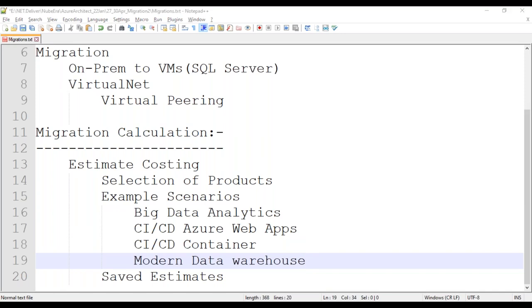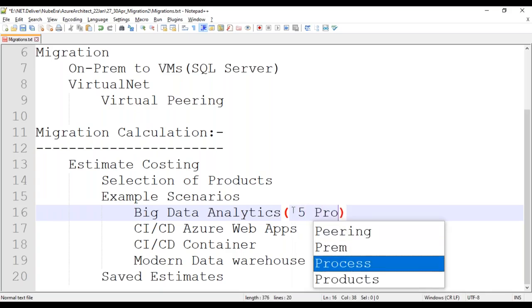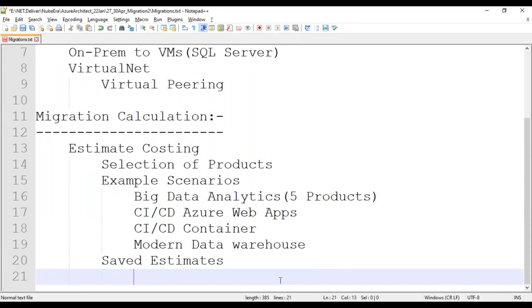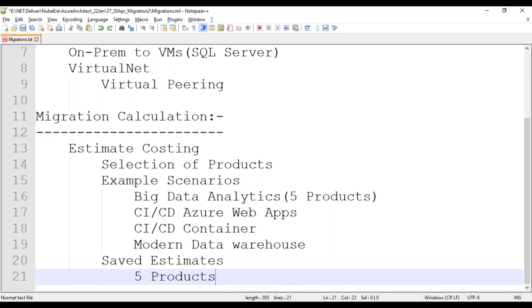Basically, if you click on any one sample scenario, it will calculate everything we have here. Suppose you selected big data analytics, and suppose five services, five products, are in it. It will add all five products to your saved estimate here, and it will show you the cost. The cost will be based on the products you are selecting.